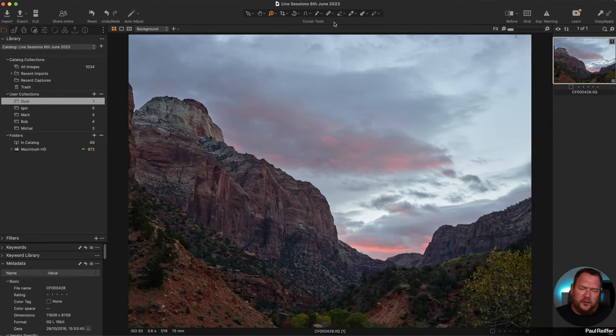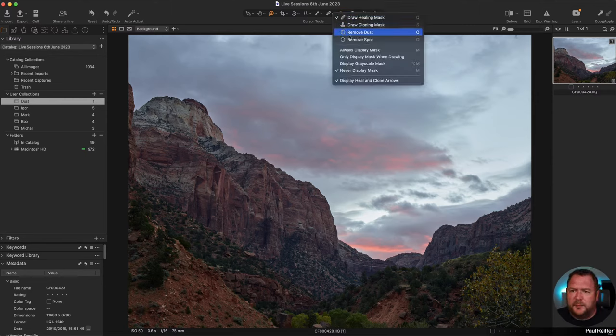Because it's the bane of people's lives to a massive extent, if you think about the progression, originally for dust spots, you used to have to use a clone tool in lots of pieces of software for many, many years. Capture One's had a dust spot removal tool in it for a long, long time, certainly since I can remember. And that tool was pretty basic. It's still up here on the toolbar: you've got remove spot and remove dust now, because they're separated out.